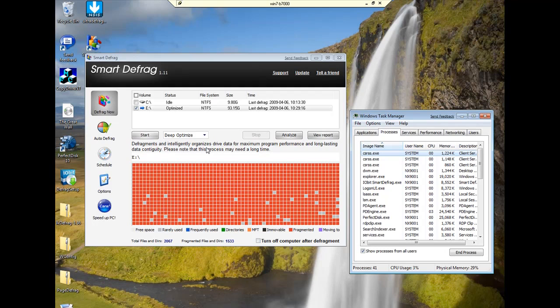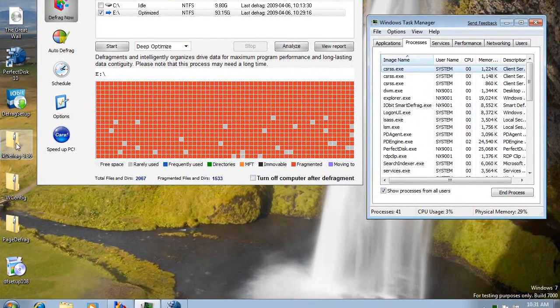So let's wrap this up and then just move over to the next free tool that's up to bat on the Great Wall, and that would apparently be JK Defrag version 3.36.